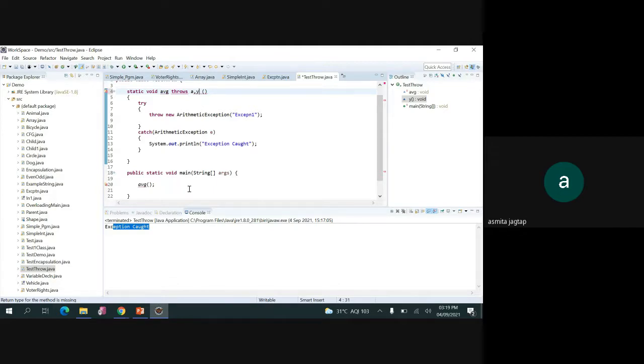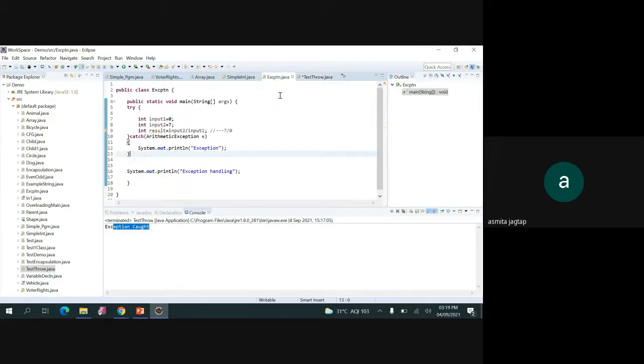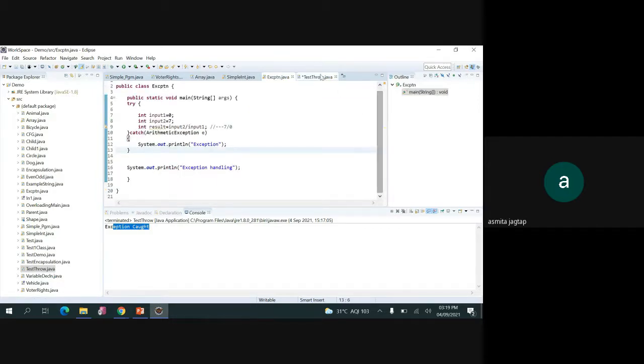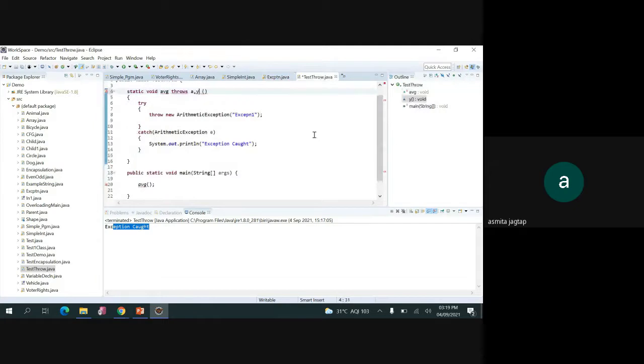Okay, and it removes those unusable resources, or it will free those resources also. So finally we already discussed, we did the coding of finally here, how the finally block works. I hope throw and throws is clear to you. And the difference is between throw and throws.